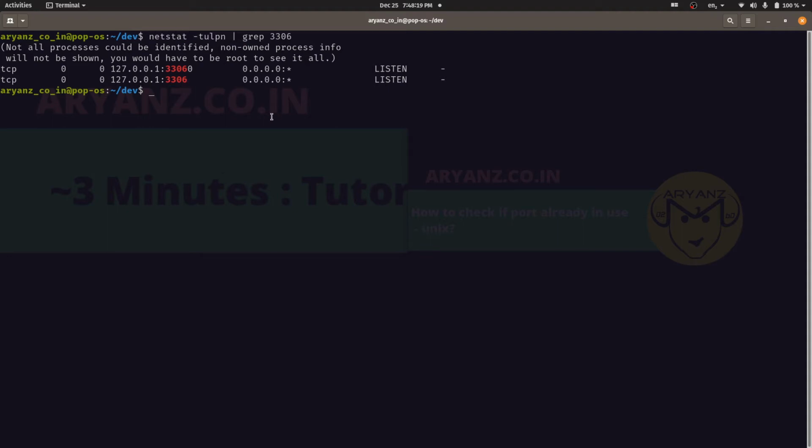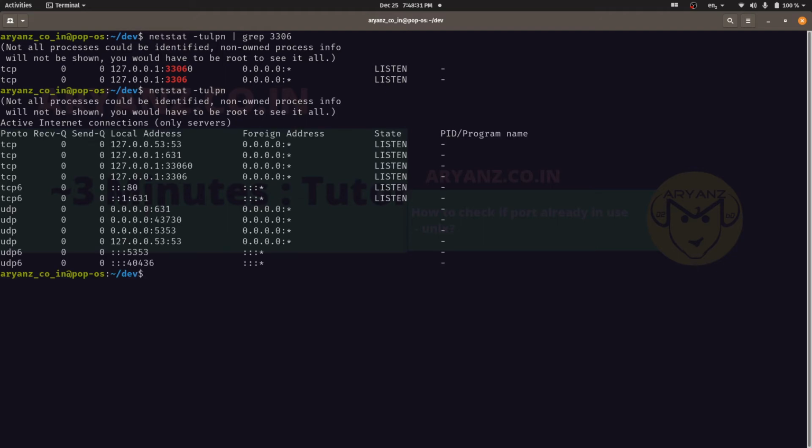Similarly, if you just want to see all the ports that are being used, you just need to use netstat -tulpn and press enter. It lists out what ports are being used. So it's using port 53, 631, 3306, and so on.